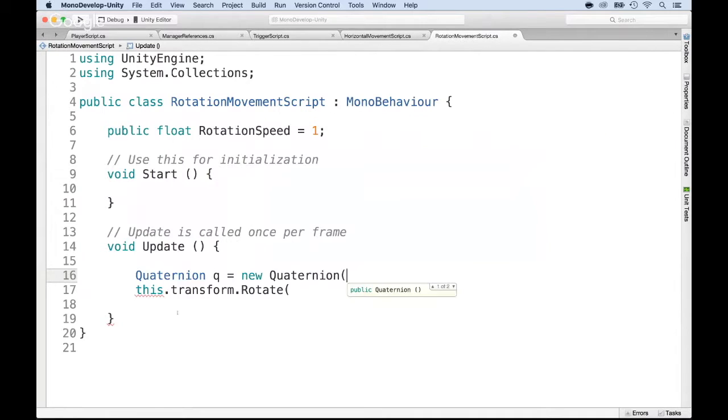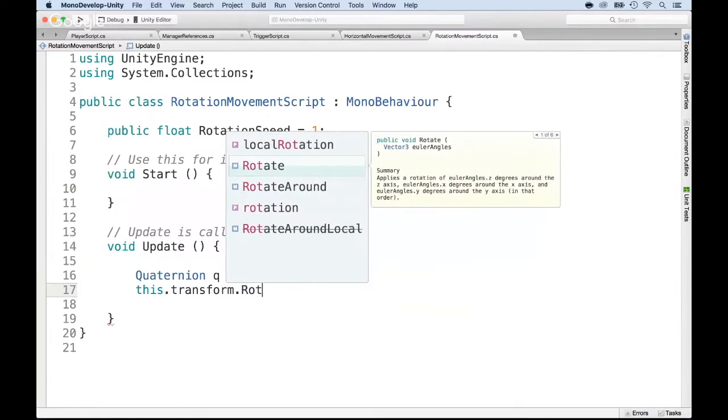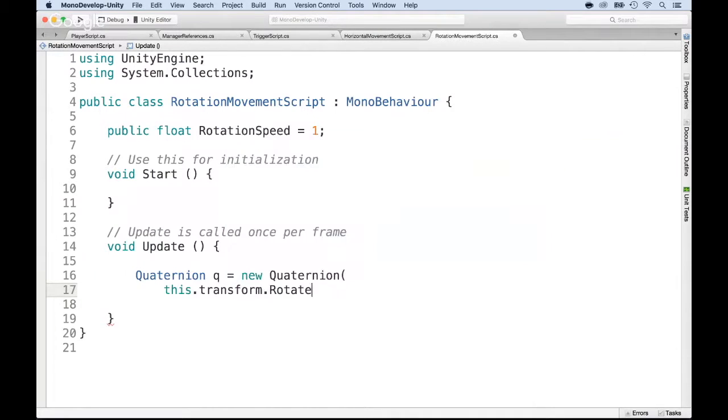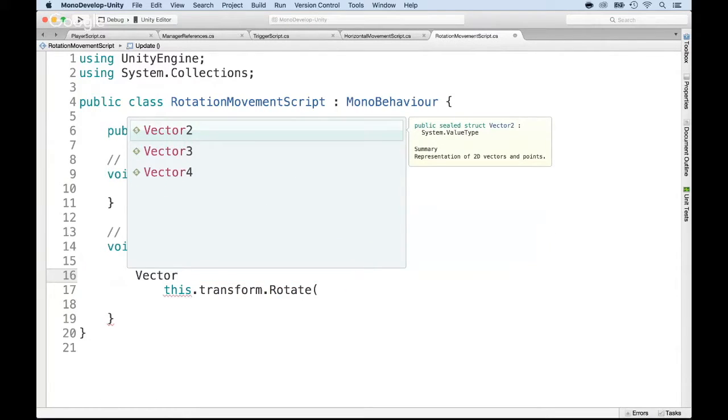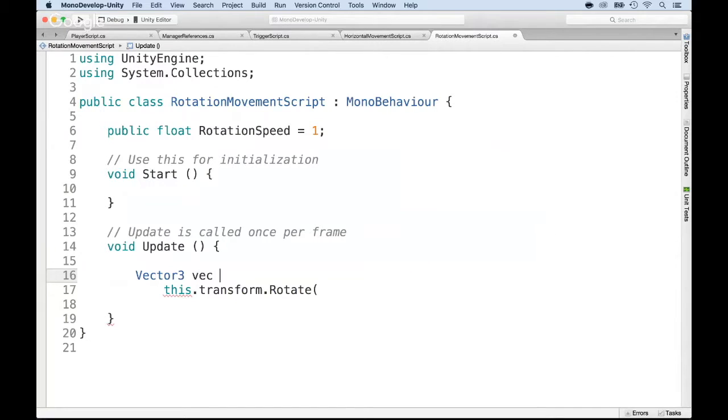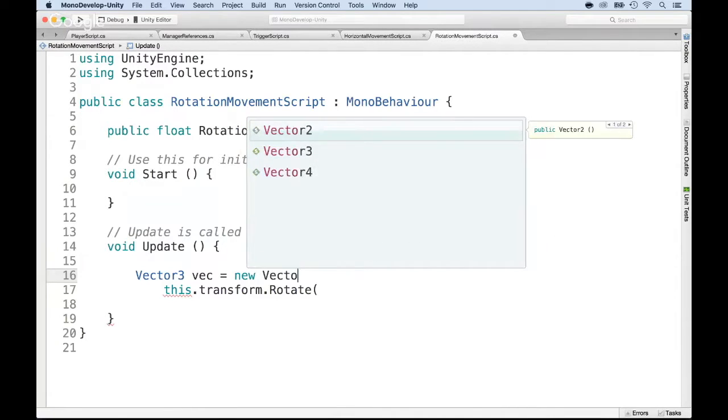And let me double check, because in 2D, we might need just a vector for rotate. And yes, it's a Vector3. That's what I thought. Quaternion is for 3D. So here we just use a Vector3 for 2D. Vector3 vec is equal to new Vector3.